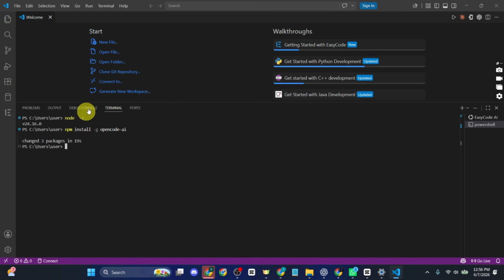After installation, just type Opencode space --version and hit enter to verify the installation. If you see a version number, it means Opencode is installed successfully. Now let's set up a simple project so you can understand how to use it.